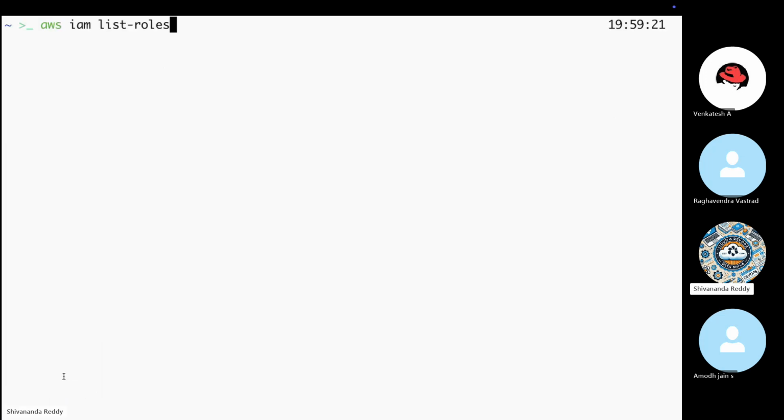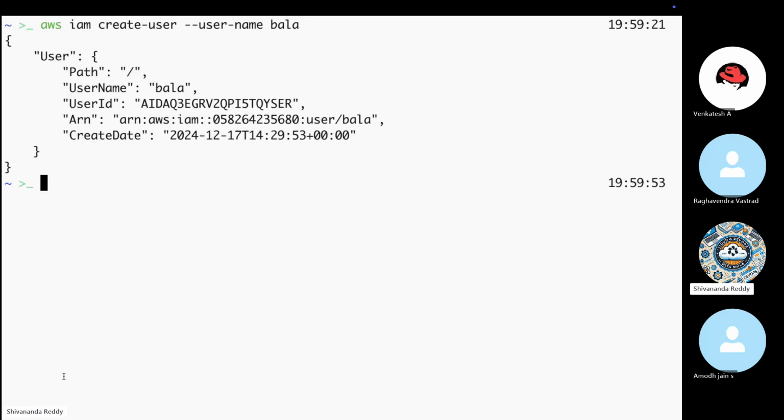Then you want to create a user. AWS IAM create-user, space, --user-name, space. You need to give the username. So for example, I'll give Bala as a user. AWS IAM create-user --user-name Bala. If I give this, it will create a user with Bala created.